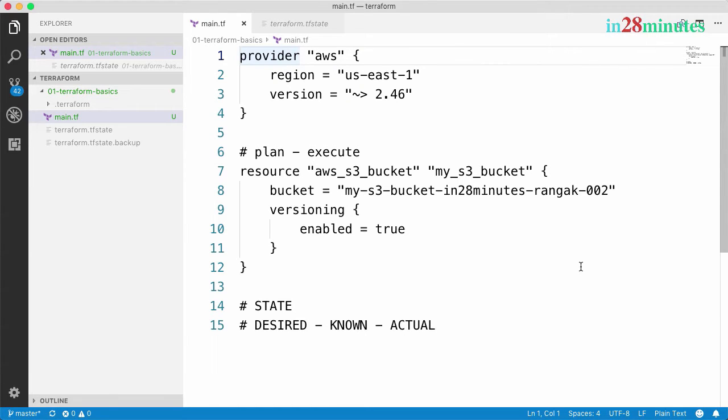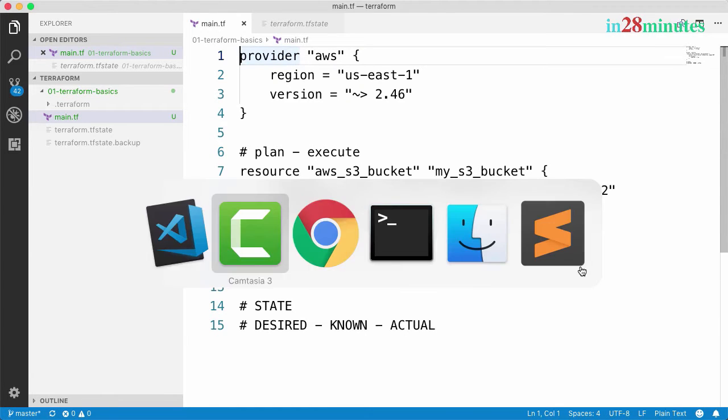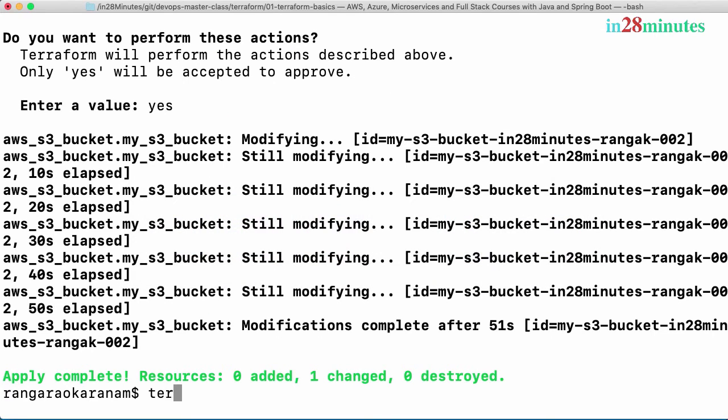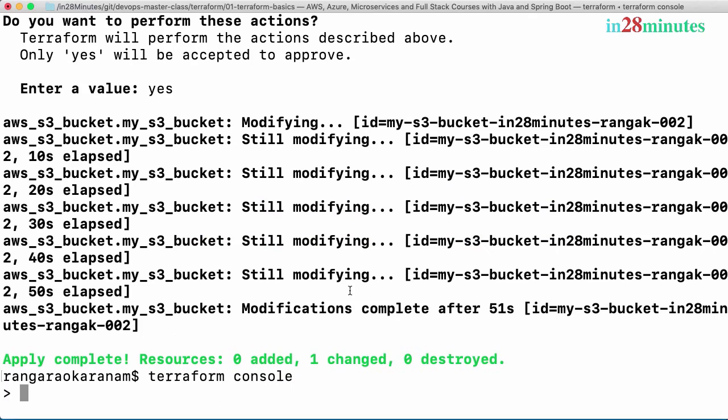Welcome back. In this step, let's look at something called Terraform console. Let's go to the terminal and type in terraform console. You can see that an arrow mark comes up in here, and over here I can actually type in a lot of commands.